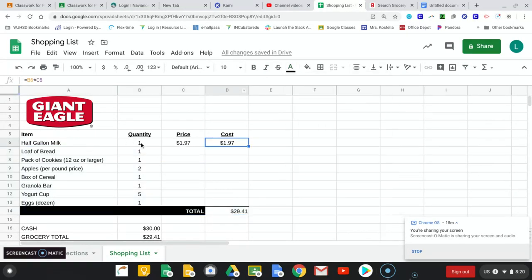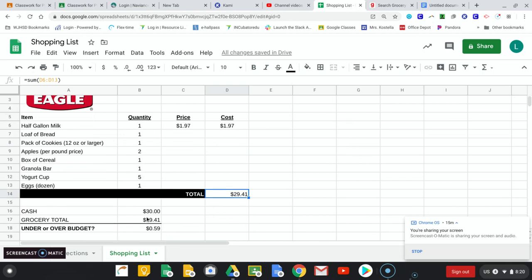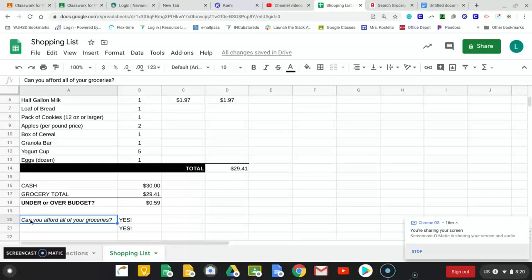But anyway, half gallon of milk, loaf of bread, pack of cookies, apples, cereal, granola bars, 1 package, yogurt cup, and eggs. Figure out the price. Locate the price. Figure out the cost and then the total using sum. Type in your $30 cash that you have to spend. Your grocery total. Figure that out. Copy that down. And are you under or over budget? Then you are going to put in, can you afford all your groceries? Yes or no. And you got to use that if statement.